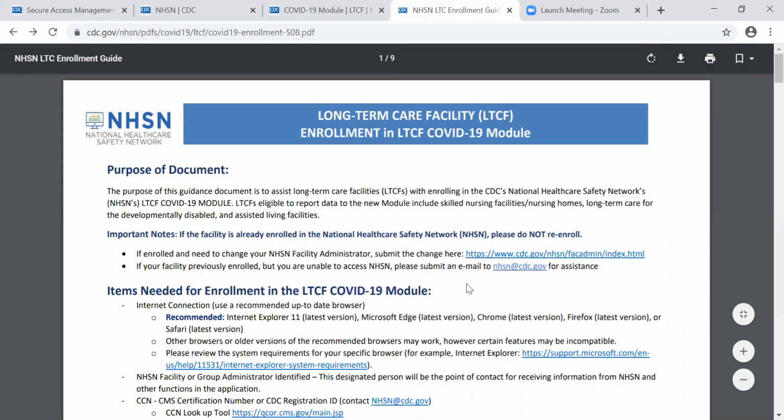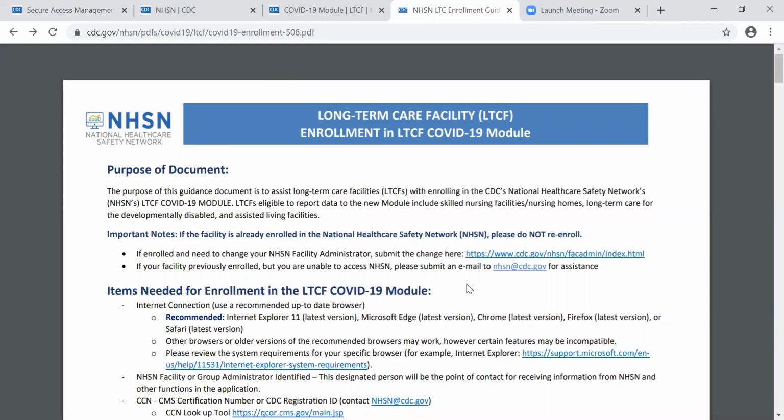The other thing I want to stress before I get going is that if your facility is currently already enrolled in NHSN, please do not re-enroll. That is not necessary, and they recommend that you do not do that. Okay, that being said, your facility needs to select somebody to become their group administrator. This is the person that will have access to NHSN and be able to upload the data and create users and do some other things like that.